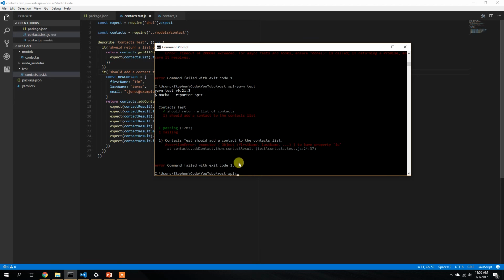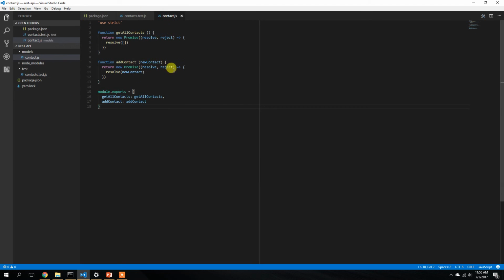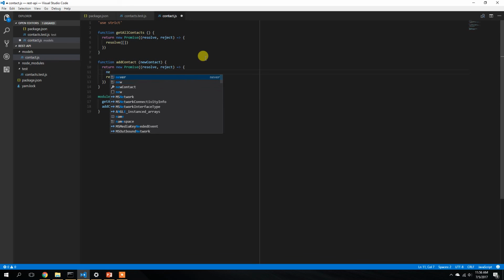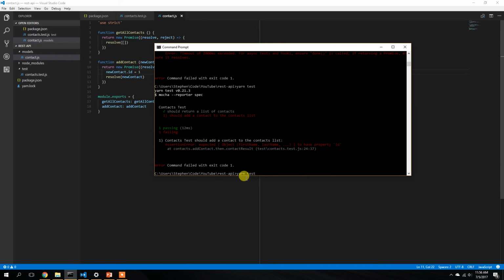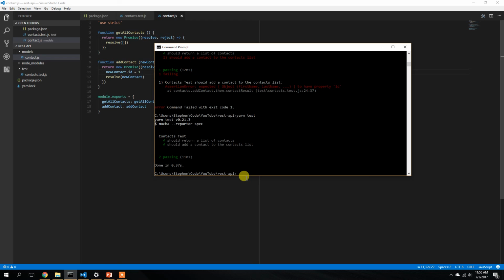Okay, so now the error we're getting is that we don't have a property ID. So we're just going to tell addContact to add an ID: newContact.id equals 1. And we're going to test that. Okay, so now we can add a contact to the list.